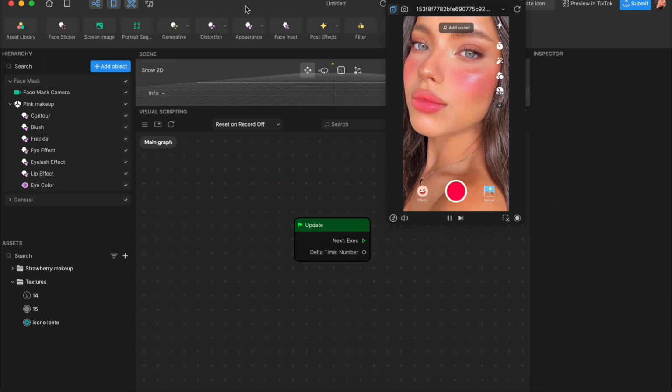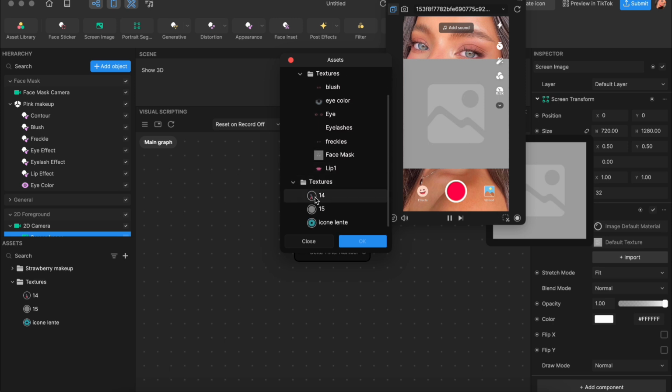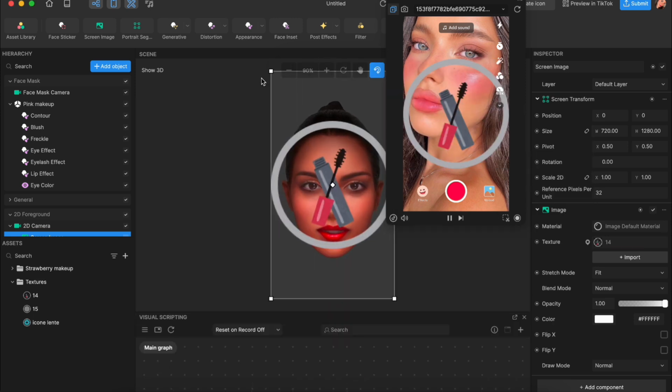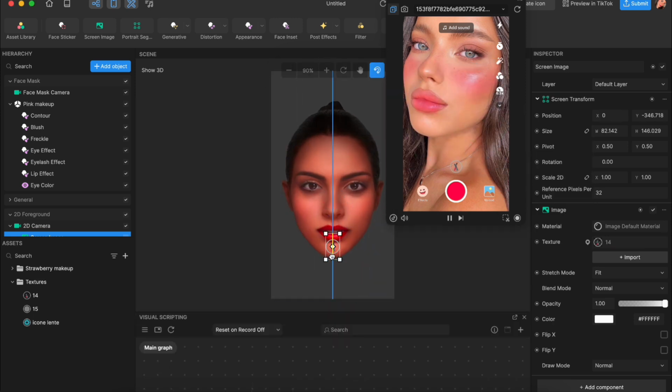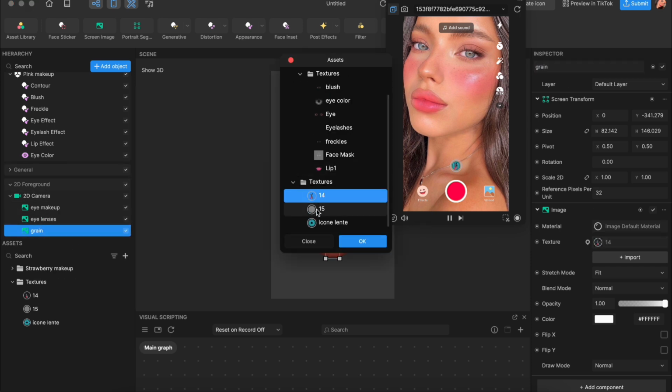Now let's add a screen image so we can create our buttons. The first one is for eye makeup, and I'm going to duplicate it to create the other buttons. We'll have 3 buttons in total, one for eye makeup, one for the contact lens, and one for the sparkle effect, which I think looks really cool.